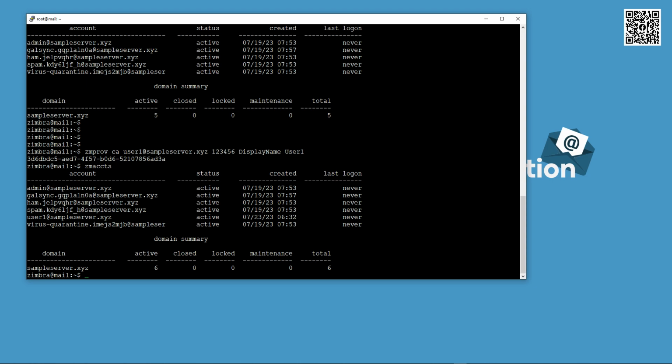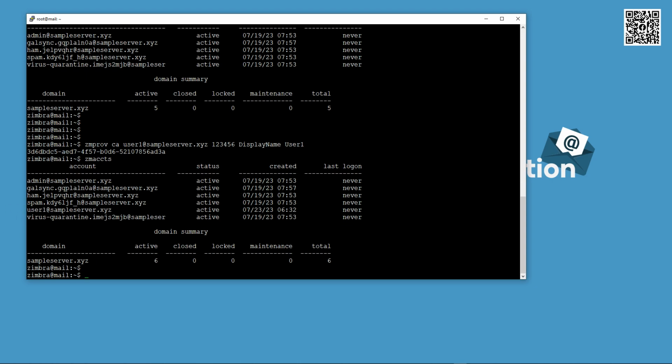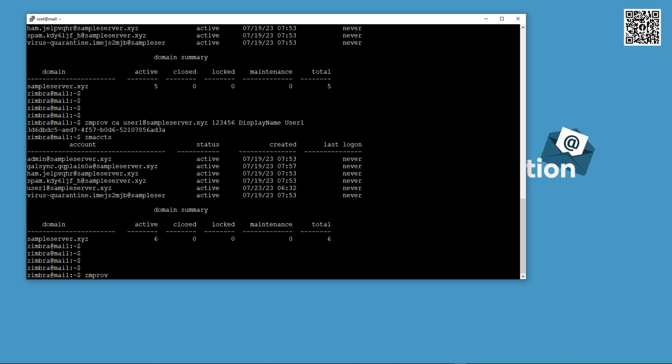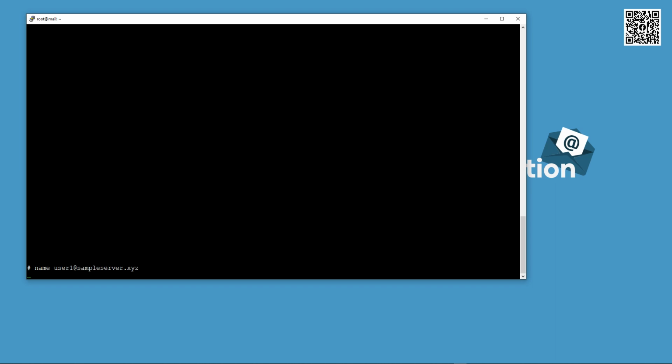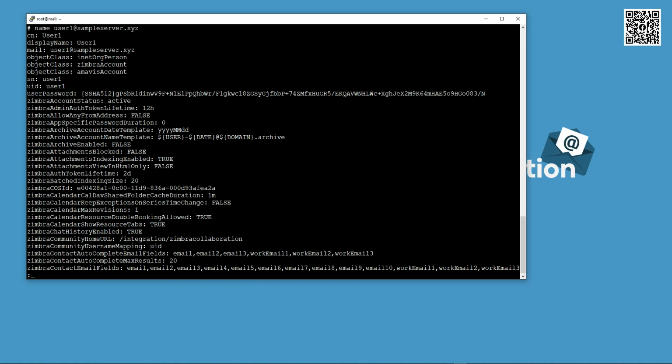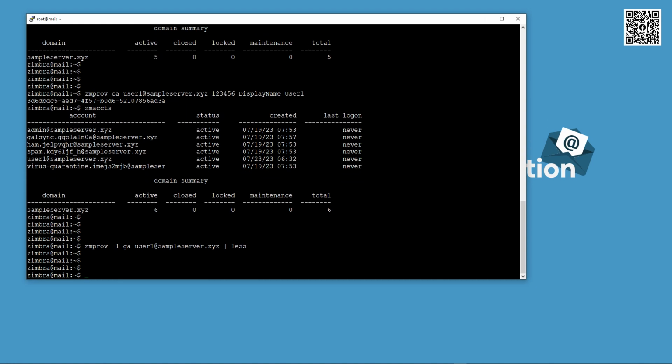zmprov -l gaa, as you can see, we have user1. But if we want to get the details, zmprov ga, get account, and our account is user1@samplerver.xyz. Let's put -l in front of it, because whenever we use the -l flag, it means it is retrieving the attributes from LDAP. So let's see. Yeah, it is retrieving the LDAP attributes, and among them you can see the displayName is set as user1.